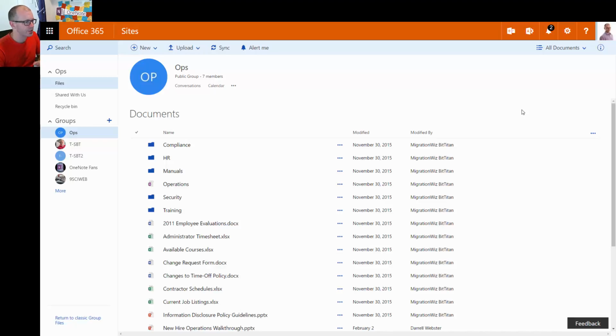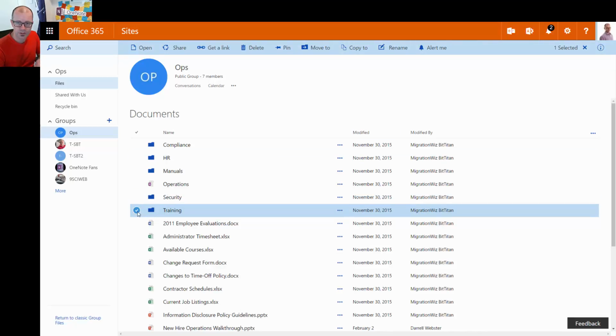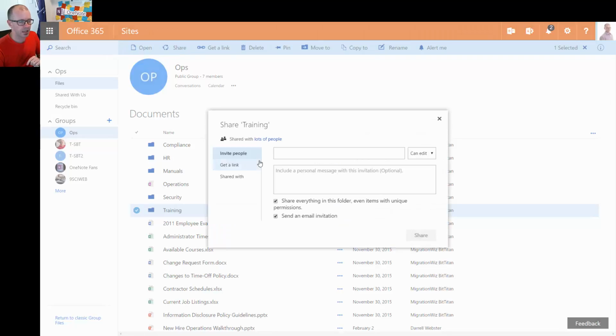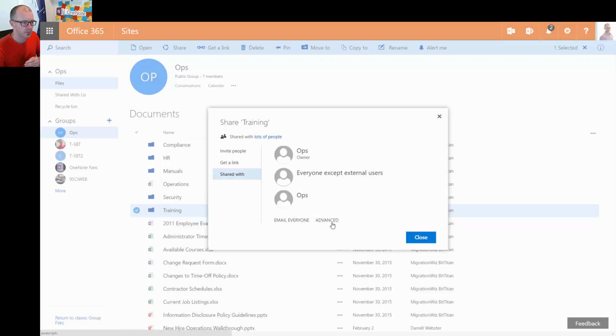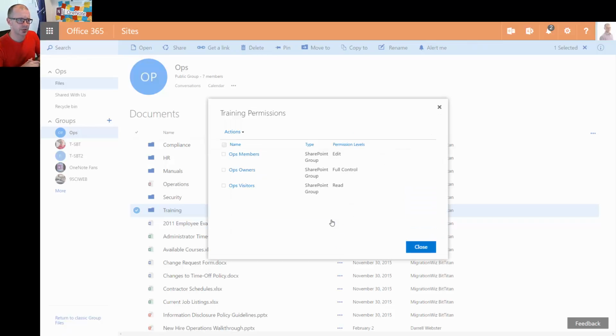What I'm going to do just to demonstrate this is change the permissions on the training folder. As I select the training folder, you can see that the toolbar, no longer called the ribbon, perhaps you could call it the thin ribbon, I don't know, but we can select the share button. And that's not new. We've been able to share out various things. But as I go down to shared with, I can now get to the advanced options. And this is where I can actually start dealing with individual permissions on different objects like folders and documents.